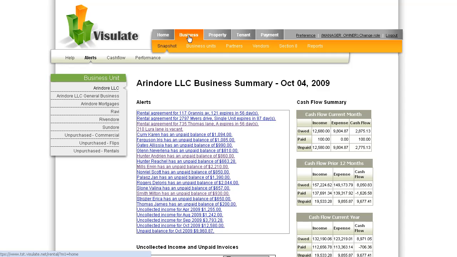A Business tab shows partner and vendor information. The Property tab shows property-related information. The Tenant tab is used to maintain tenancy agreements, and the Payment tab shows accounting information. Each tab has separate sub-tabs which control access to Visulate screens. Some screens are broken into separate pages.